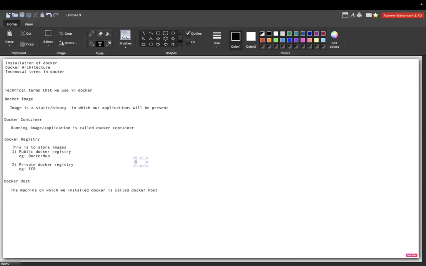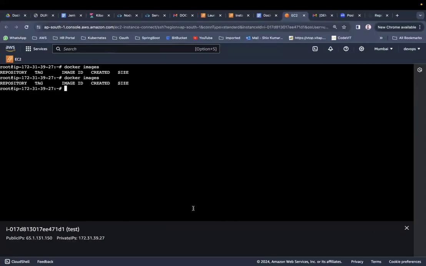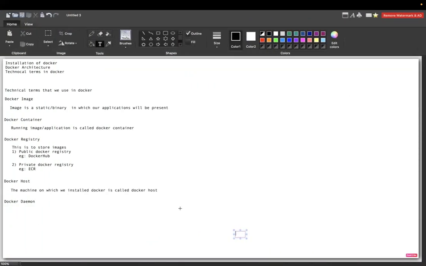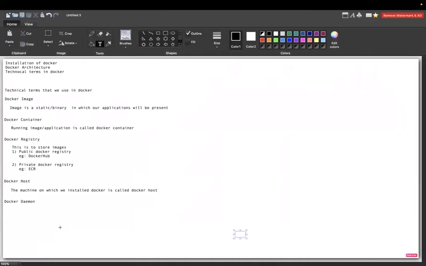The next thing that you need to know is Docker daemon. What is Docker daemon? When you go inside the Docker host, this is my Docker host. From today I will not be using the terms virtual machine or EC2 server. From today I will be using the term Docker host in order to explain this.